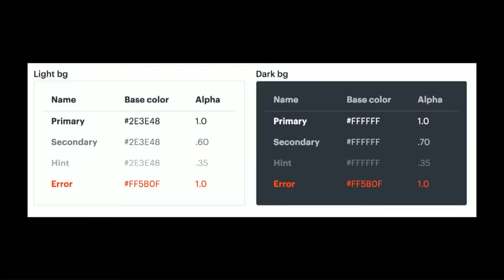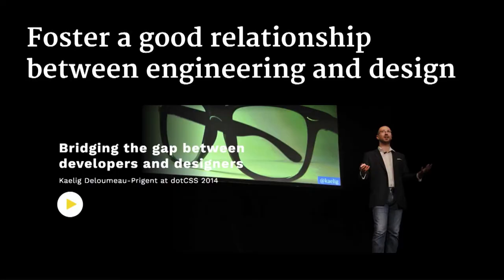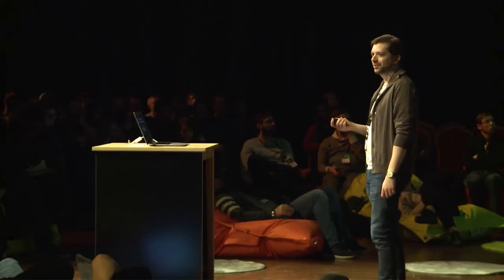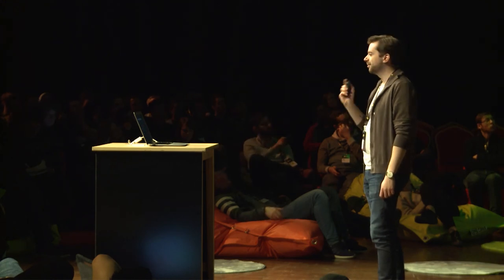And where do these concepts come from? Well, they come from our design team. This is a list of just text colors, but these are also concepts. They're not just values. Primary text is a concept that came from design. And if it makes sense for design, it will make sense for engineers. Which brings me to my next point. It's really important to foster a good relationship between design and engineering. And I won't get too much into this because there's an already amazing talk from dotCSS 2014 called Bridging the Gap Between Developers and Designers. I'm just going to pull out my two favorite points. It's great if design and engineering can speak the same language, and it helps foster a relationship if you have a shared sense of ownership.